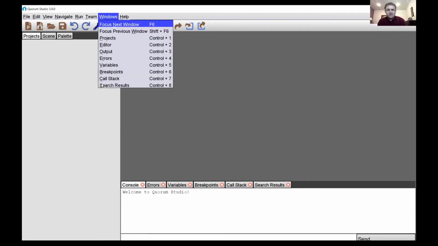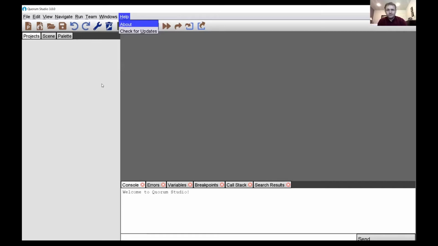Next, the Windows menu lets you jump to stuff. And there's a Help menu that lets you check for updates inside of Quorum Studio. If you want to update it, you check for updates, and if there is one, it will go find it and download it and do its thing.